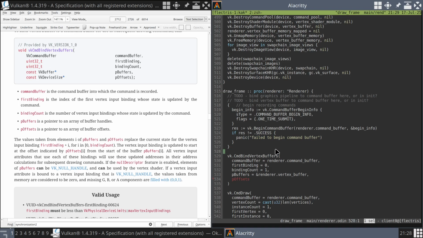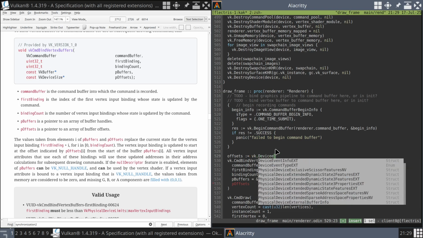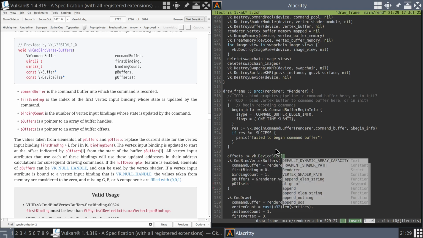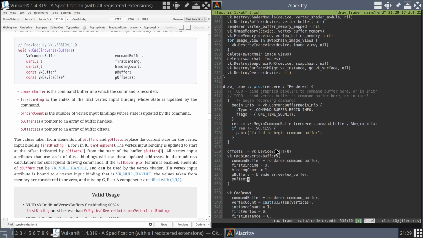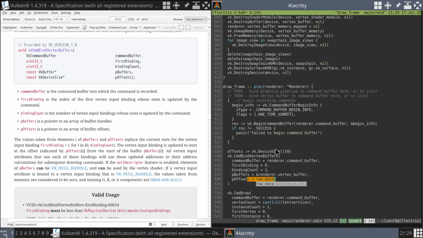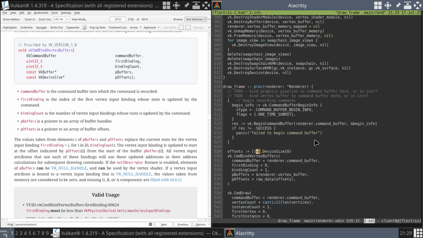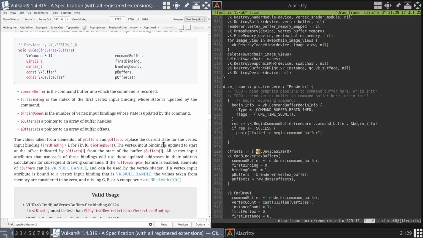So I think we actually are going to need to have offsets, which will be a, what is your type? VkDeviceSize slice with just a 0 in it. And then use a pointer to that. Is that not how you do this? Nope, because it's a pointer first. So Odin does it that way around.